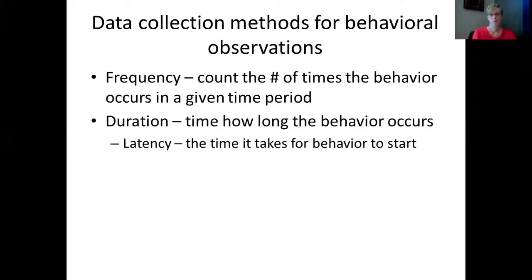Another one is to do duration. How long does it take, or how long does the behavior occur? Again, that might be better for my cat napping study I want to do on Smacky down here: what's the average nap time for her? I may just do a duration.